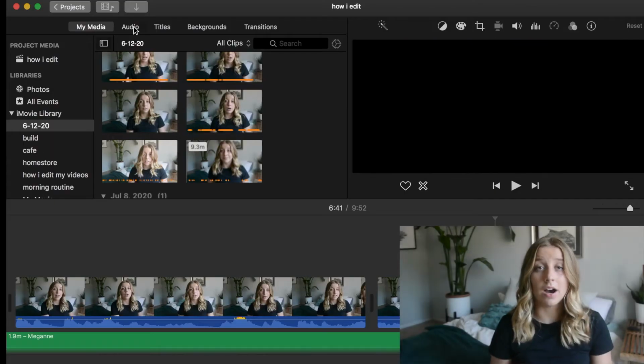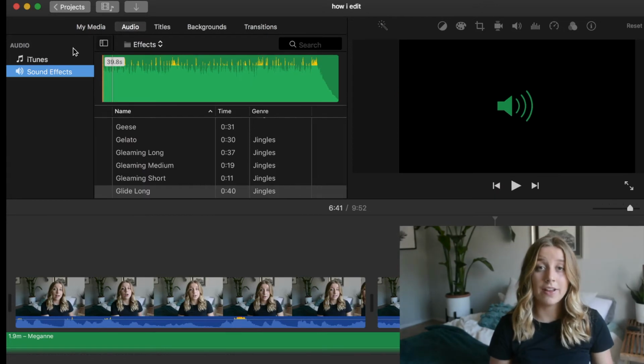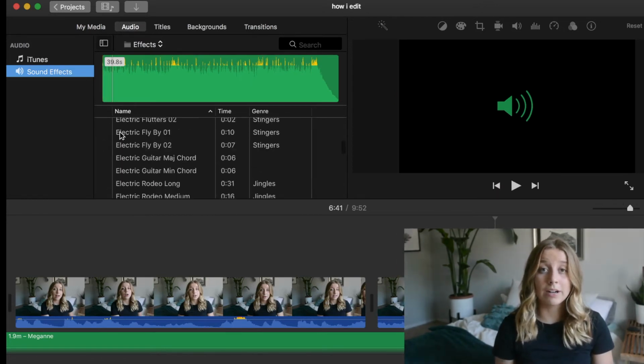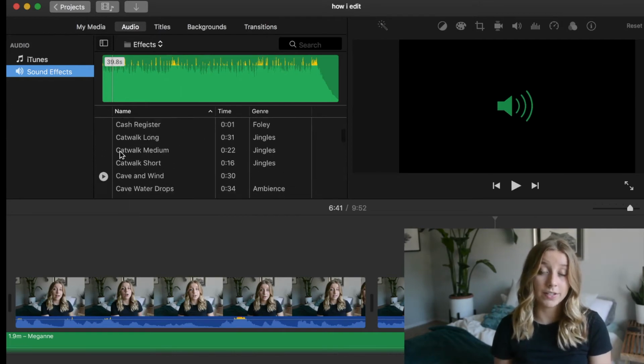Sound effects also will add a ton of things to your video. They'll add an element of surprise. So to do this, go to audio, click sound effects, and iMovie actually has a ton of great sound effects that you can use. So you can just play around with those and you'll find a lot of great ones.